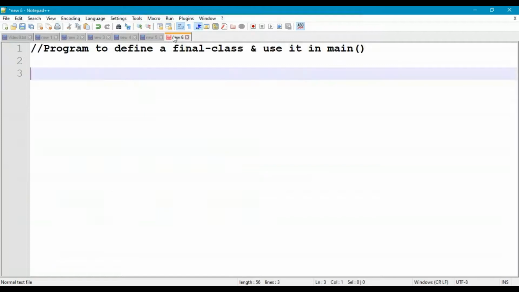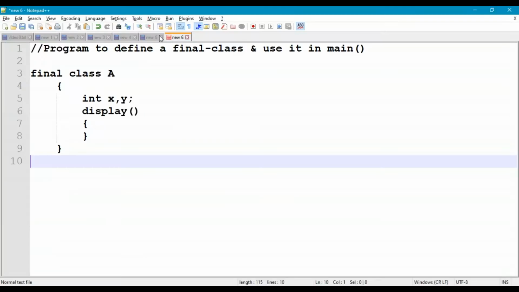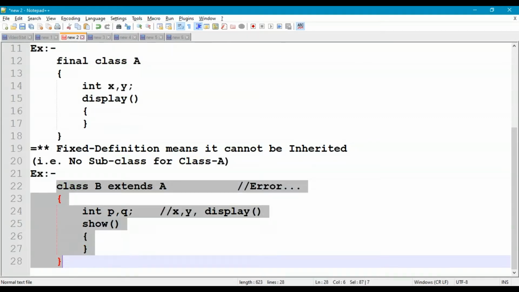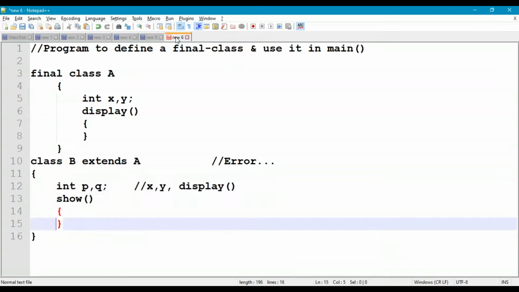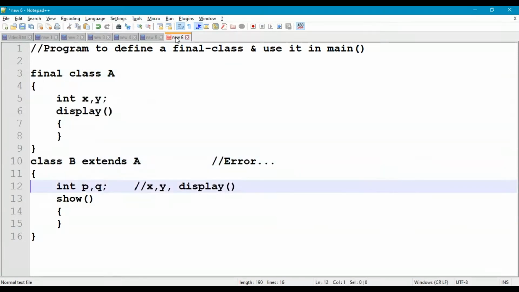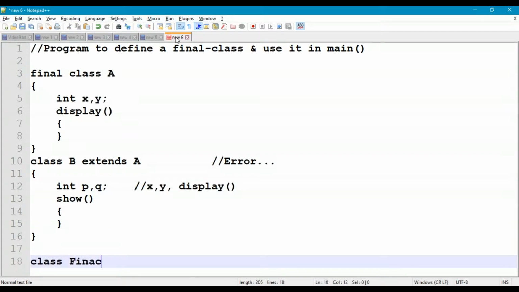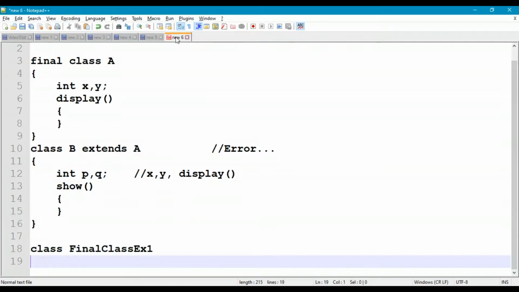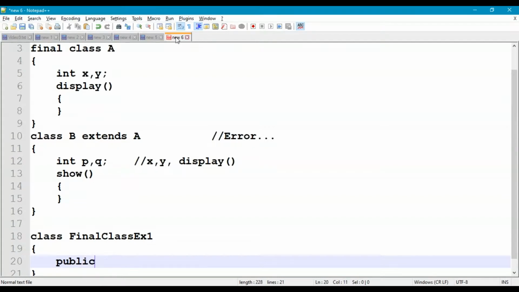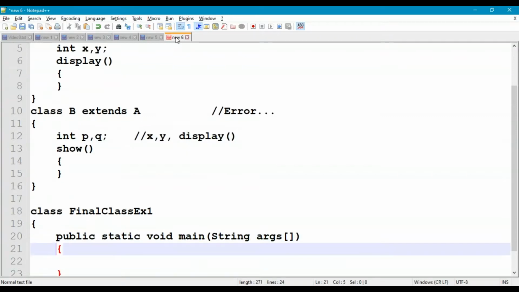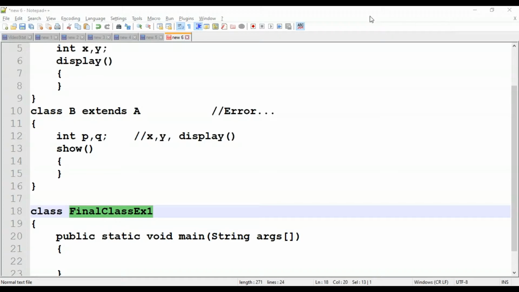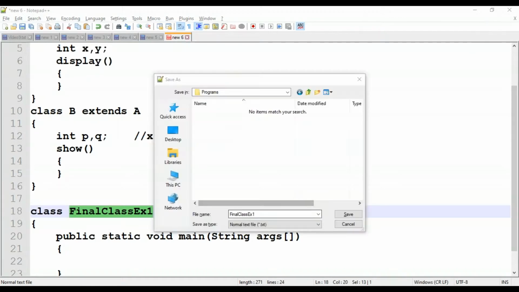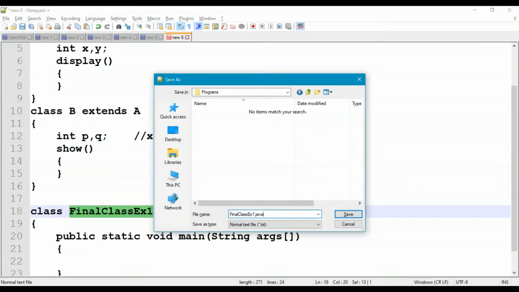So final class A, followed by its subclass, class B extends A. Let us check the error here first. Let us take the main class FinalClassExample1. Program execution starts with the main method, public static void main(String[] args). Let us save this program in your working directory as FinalClassExample1.java, with the file extension .java.